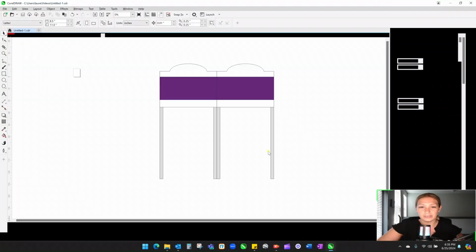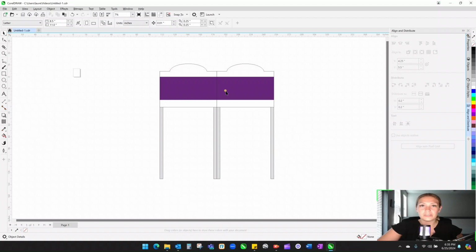So I'm going to open my Corel here. This sign is actually going to be an angled sign. It's going to be angled kind of like a triangle, with the point being straight in the middle here, and then the other two pieces are going to be back a little bit. So I want to show the customer that we are doing that angle for them.